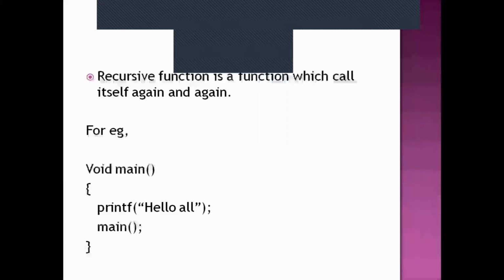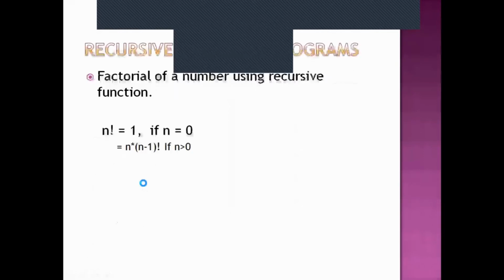So whenever you are writing any solution with the help of a recursive function, you must always be careful. You should provide some terminating condition, otherwise your program will not terminate. You must specify it. So remember, a recursive function is a function which calls itself again and again. Clear? So now let's solve one recursive function problem.